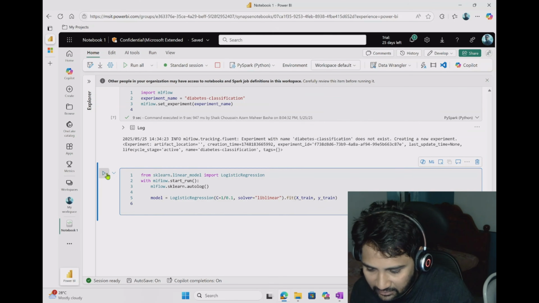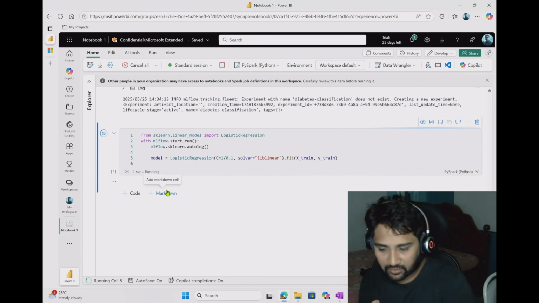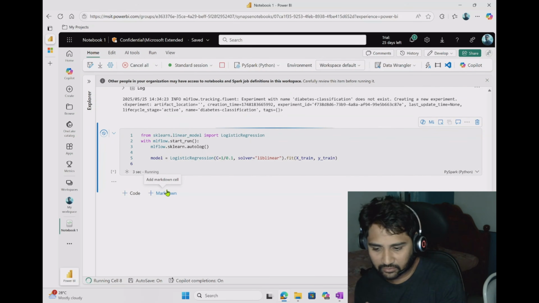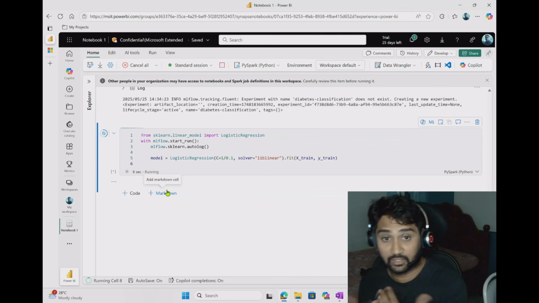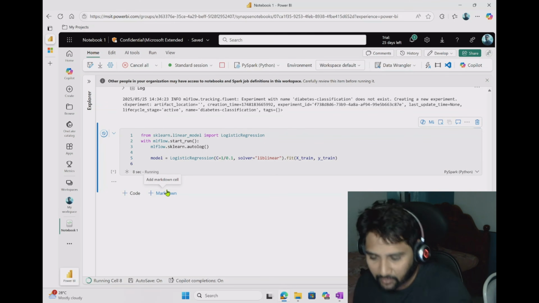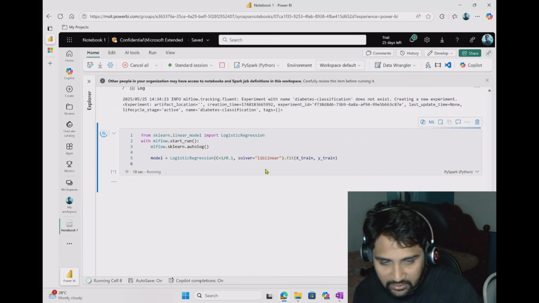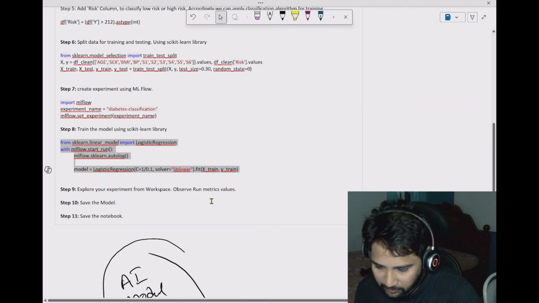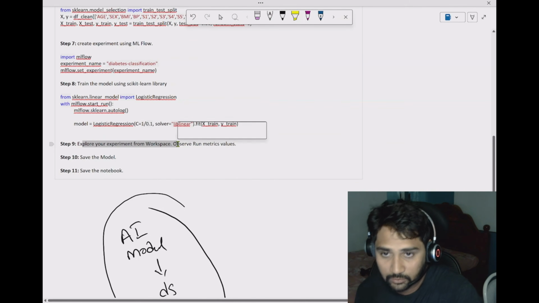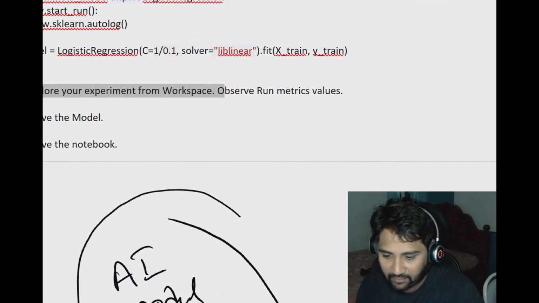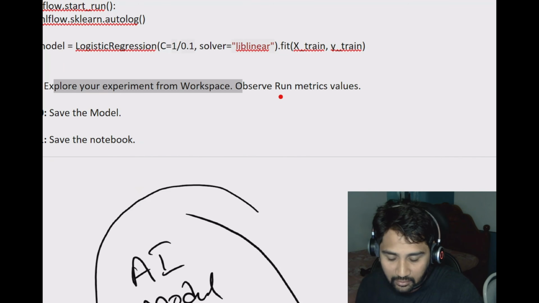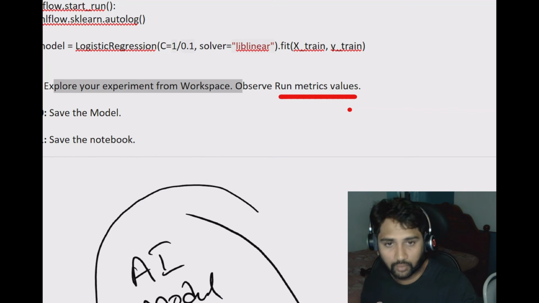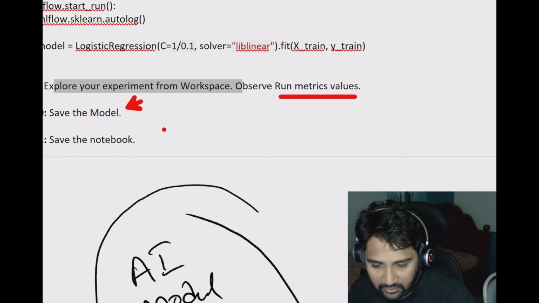So let's run this piece of code now and wait for the execution to complete. It will not take much time because it's not a huge data. We are using simple data only. Once this entire thing completes, we will go and explore the experiment inside our workspace and observe the run metrics values. If we feel good, then we are going to save it as a model. Otherwise people can train again with a different type of data and see if the results are good, and accordingly save the model.